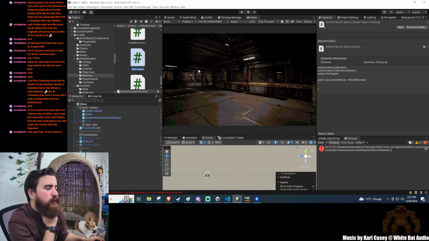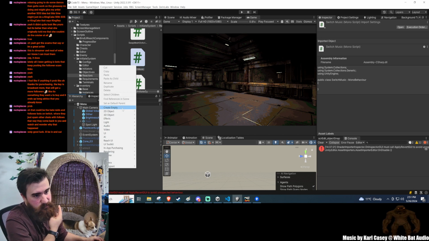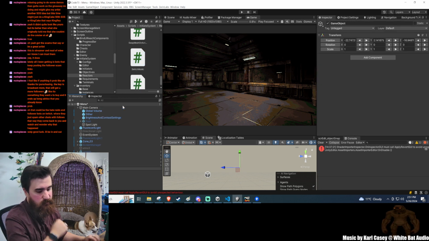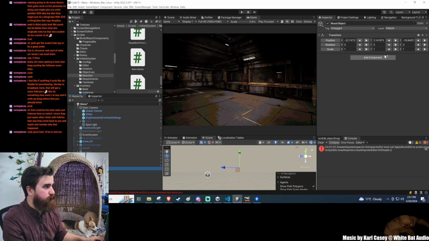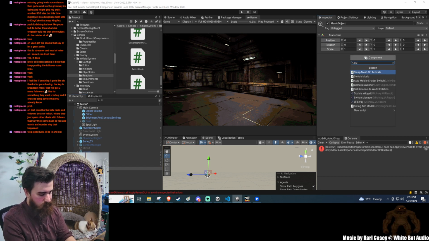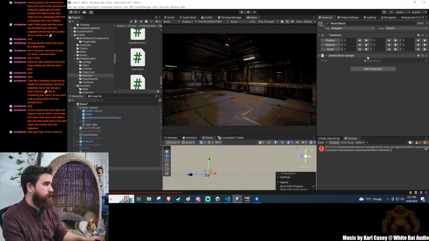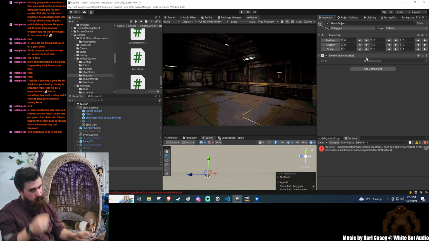So I have a thing that I can toggle music back and forth, or I can just play it. And so I just need to add that, create empty music object, 0, switch music, file.